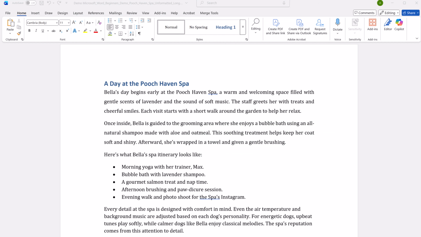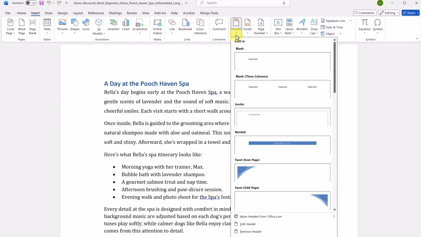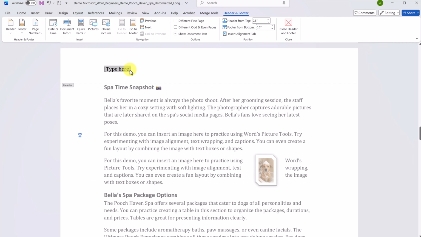So now we're going to do headers, footers. Okay. Now I want to show you how you can use headers, footers, and page numbers. We're going to go up to the insert here, and we have header. So I'm going to just go ahead and choose blank. You can see there's different ones here. I'm going to choose the blank one. As soon as I click this, we have our header. And I'm just going to type this in, Pooch Haven Spa Report. When I place this in the header, this will show up on every single page now.